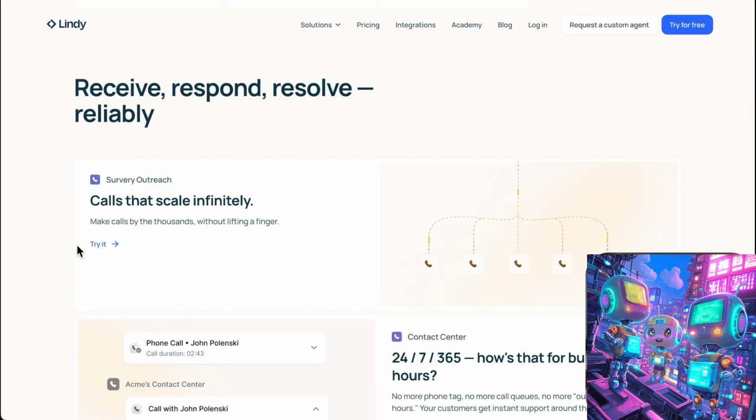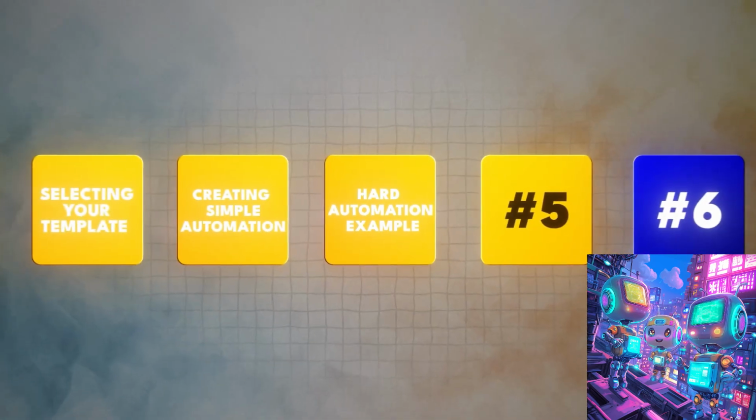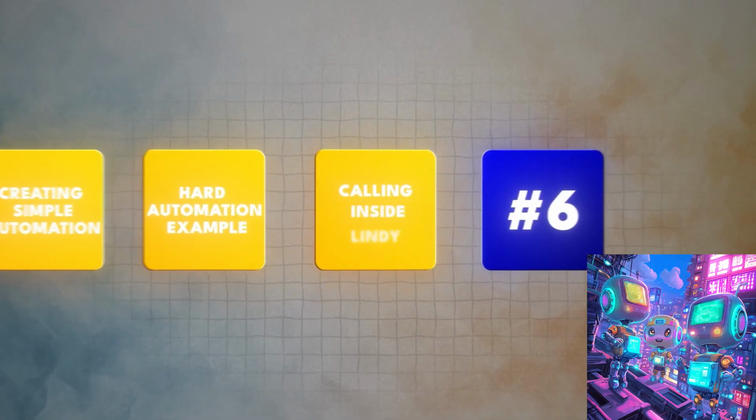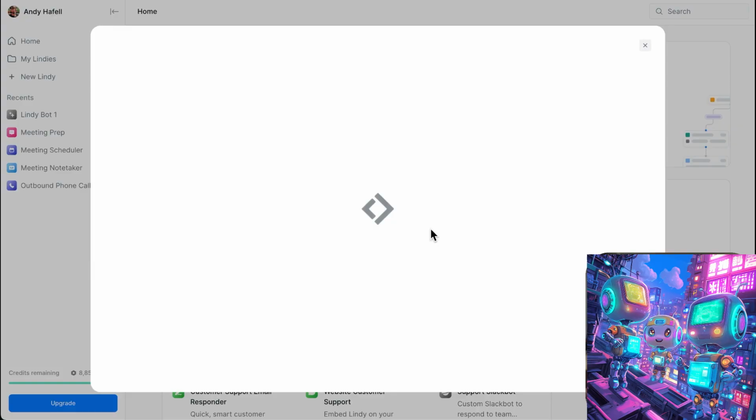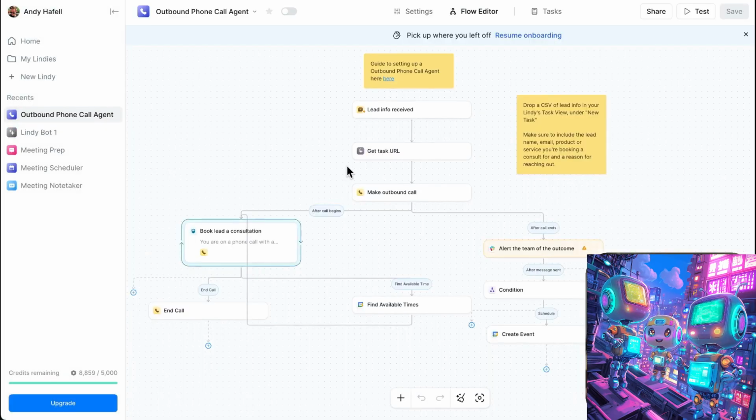Now, there's one more thing that I want to talk to you about, and that is calling inside Lindy. This is an outbound phone call agent. Not only will it call on your behalf, but it will talk in natural language and continue through the conversation all the way till it gets its end condition. I'm not going to show you how to set it up right now, but I want to show you that it's included, which is a big difference from many other automation platforms that makes this a little bit more seamless.